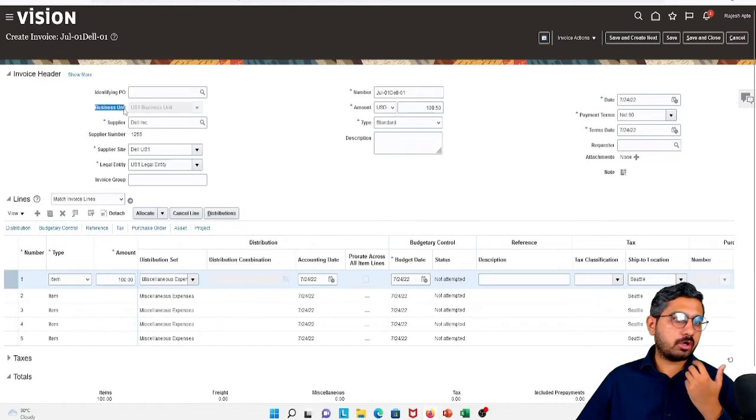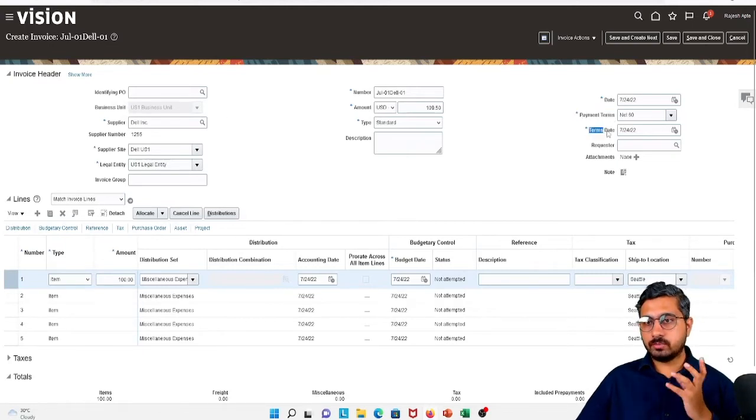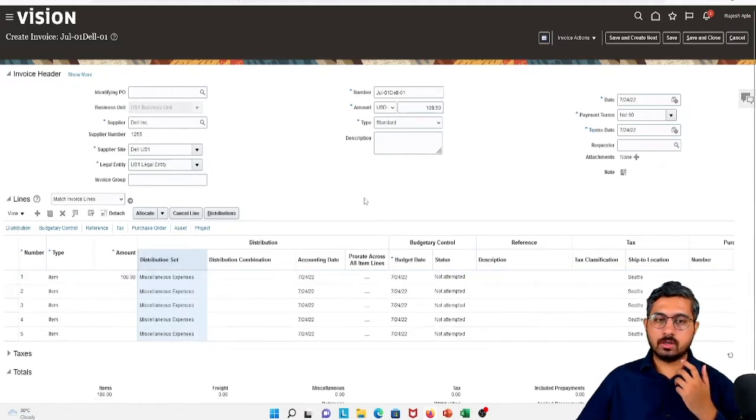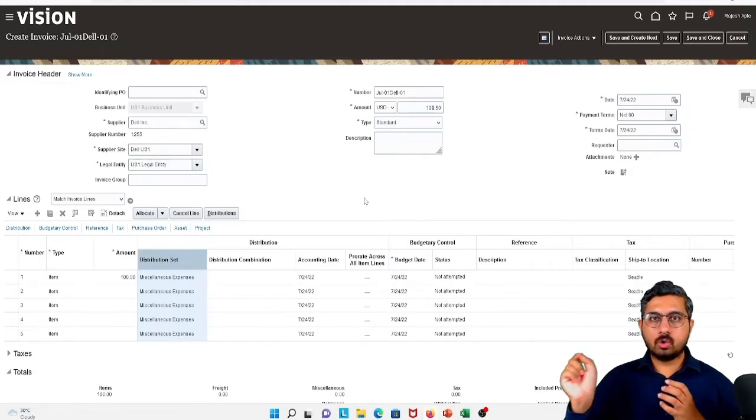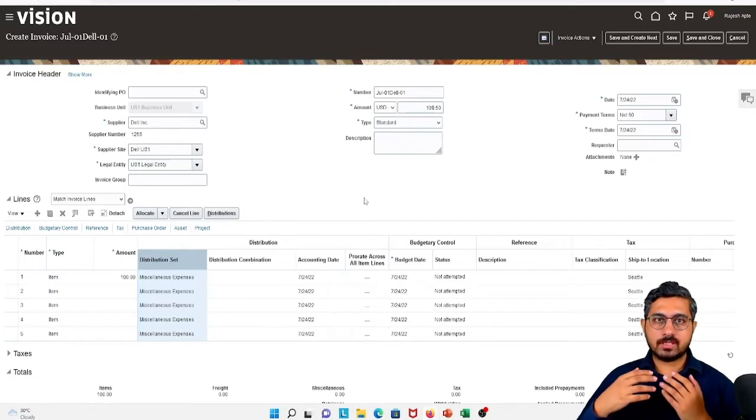Let's assume as a beginner. So I might not know what is business unit. I might not know what is, let's say, the terms date, and so on and so forth. I might not know what is the distribution set over here. However, it is not needed to know all of these things in one go or in your first round of testing. That is not how the testing will work.